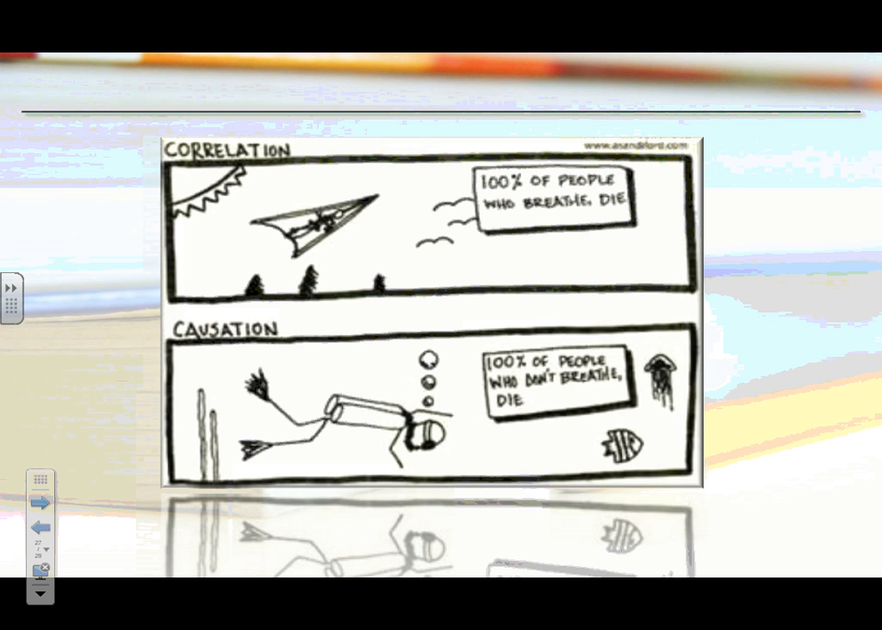Okay? On the bottom, though, we have causation. 100% of people who don't breathe die. So if you stop breathing, are you going to die? Yes. There we can have cause and effect. Okay? So correlation, again, simply means there's a relationship there. It does not imply cause and effect. You have to look for those possible lurking variables as a way of having that relationship come about. You okay with that?